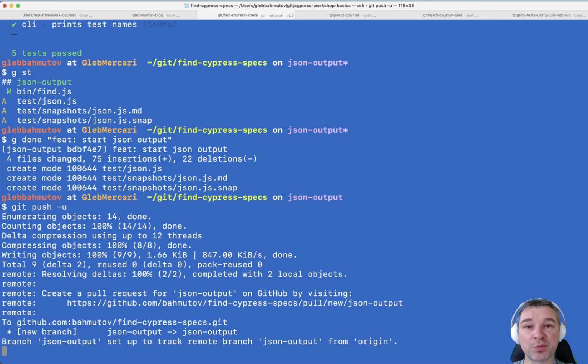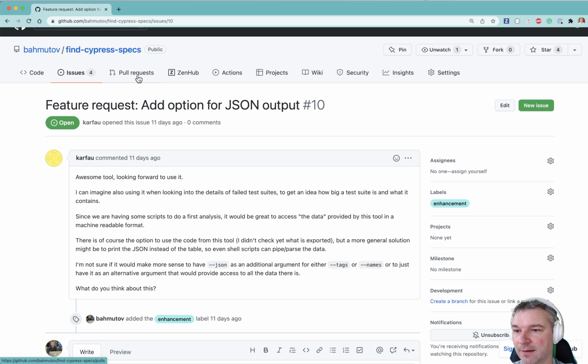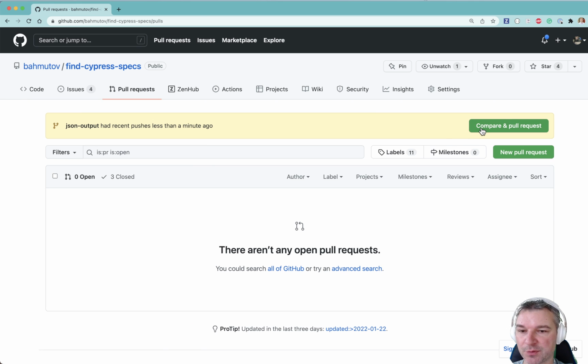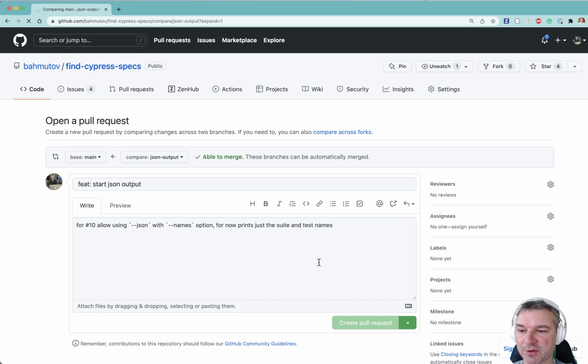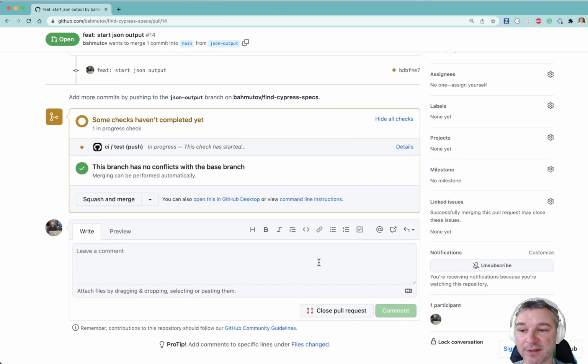Okay, push the new branch to GitHub. And this is issue number 10. So we're going to open a new issue for 10: allow JSON with names option. For now, print names. Okay, we'll create a pull request. Our CI will pass all the tests, hopefully.